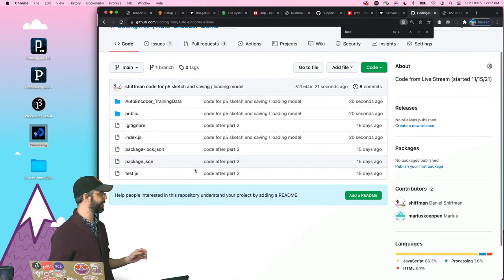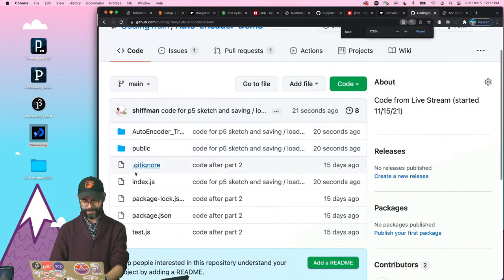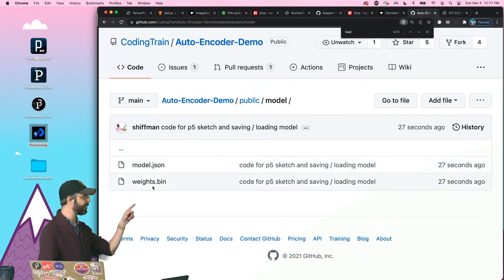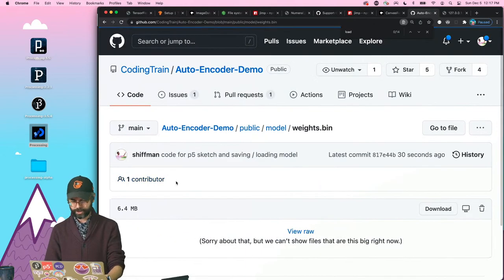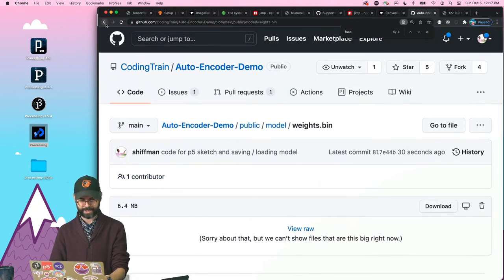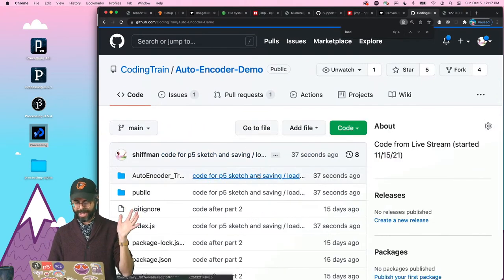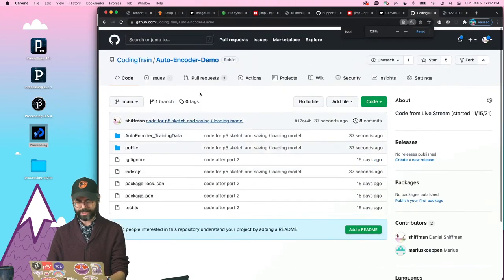It's very painful to me that there's no README here. But this is just the P5.js sketch. This is the model that I trained most recently. I'm just curious, how big is this file? 6.4 megabytes, very reasonable. So everyone can play with this to their heart's content.